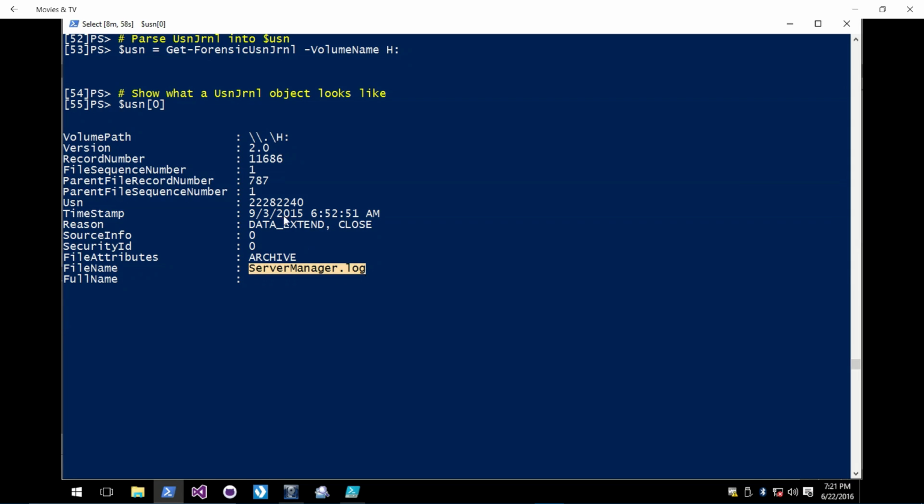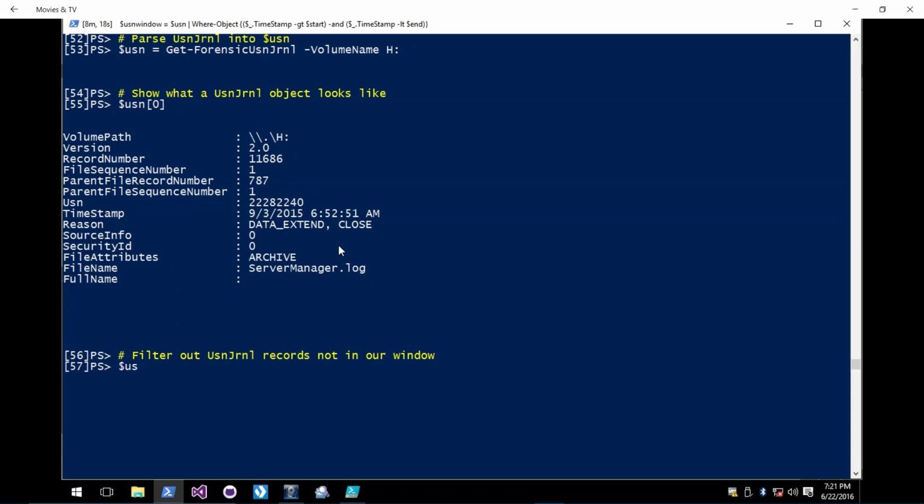We have ServerManager.log. It has a record number, which points to the MFT. And then we have the parent sequence number, so we could derive the path of that ServerManager.log file. And we have a timestamp. And then the reason tells you what happened. Data extended means that somebody was adding data to that file.